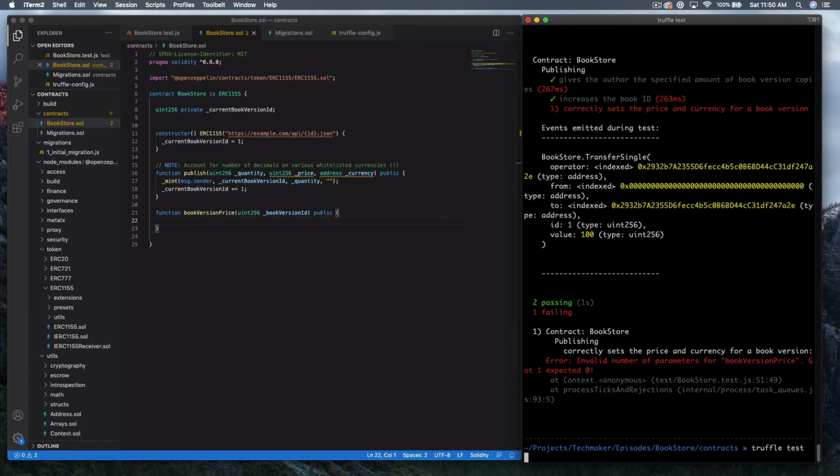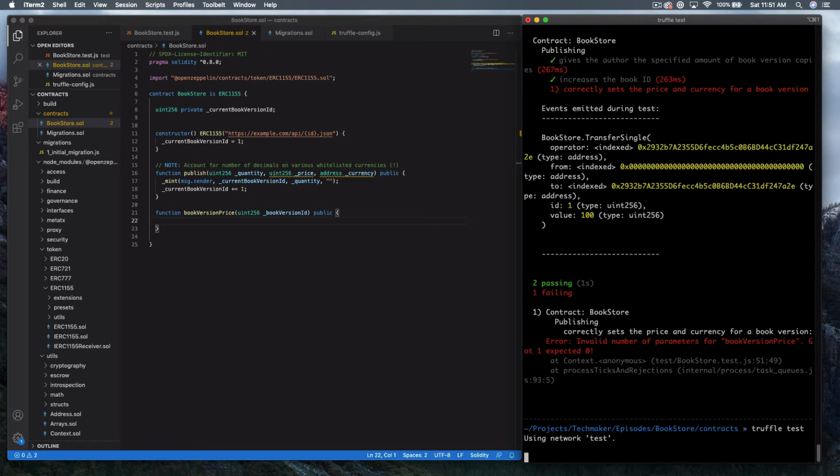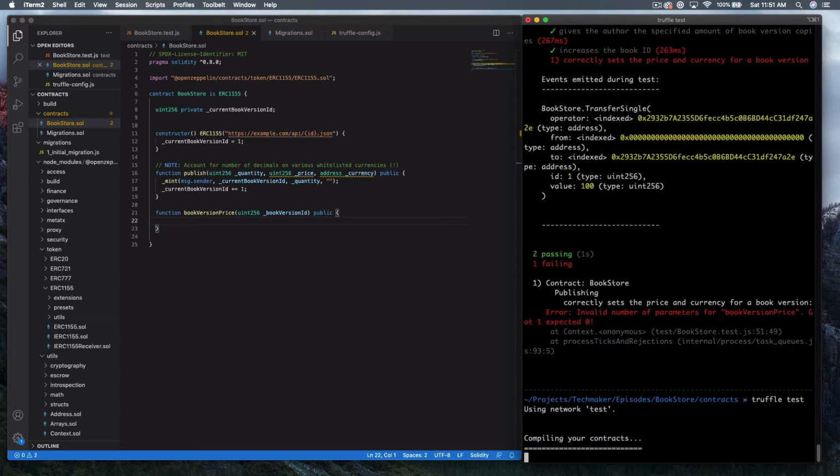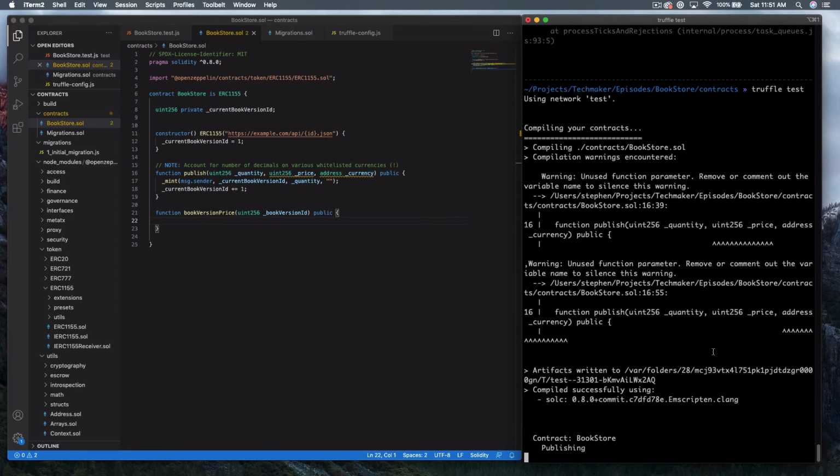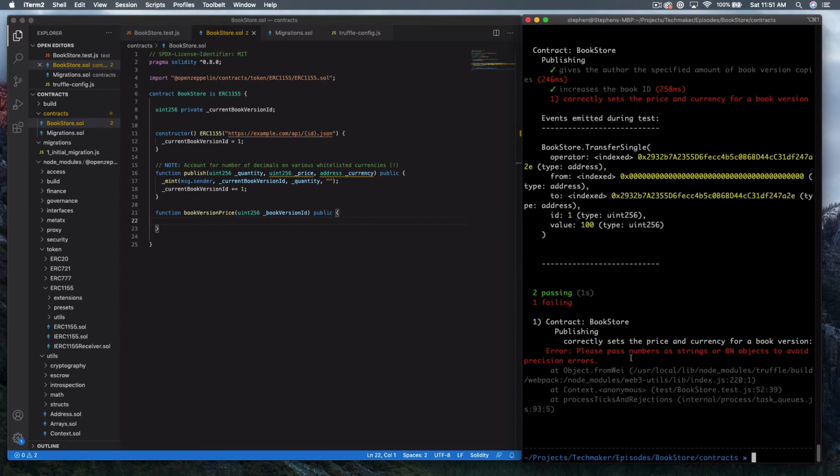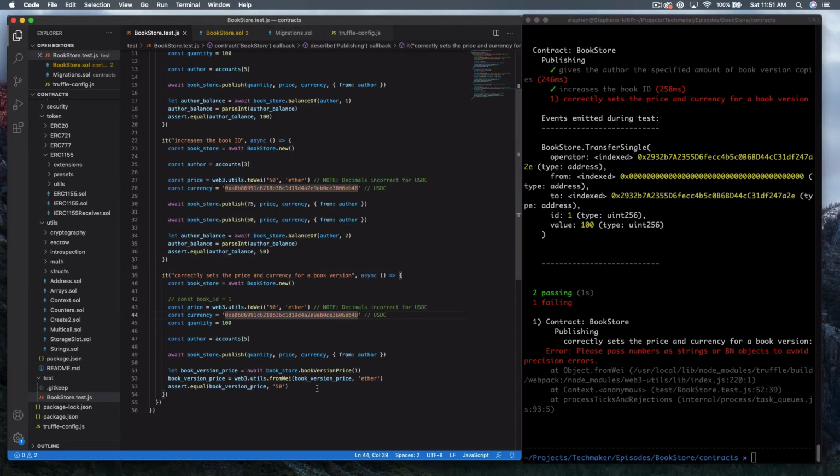And basically, it's not going to return anything. I don't know what the error is going to say. Please pass numbers as strings or boolean objects to avoid precision errors. I don't know. I guess we can console.log bookVersionPrice right here and see what that does.